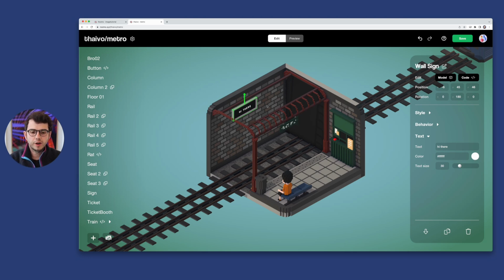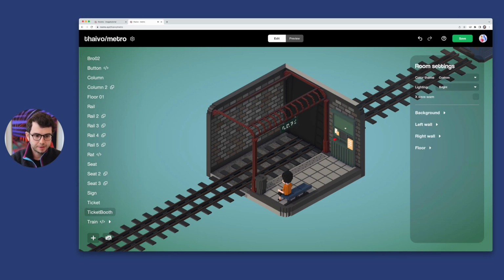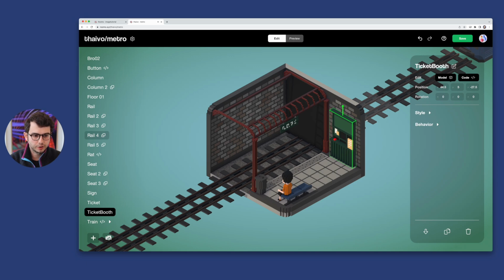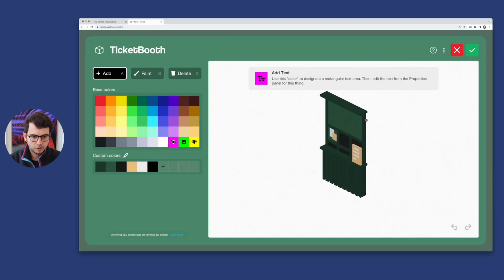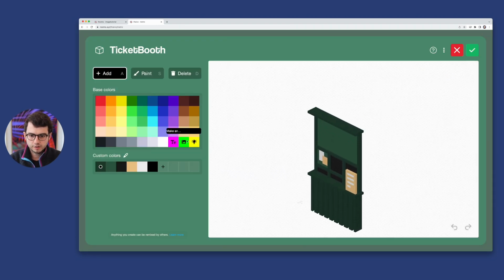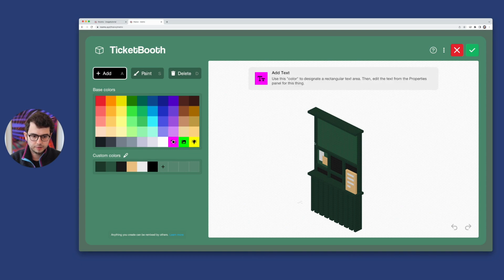But let's suppose you want to add text to something that doesn't currently have this text area. So I'll delete this. And let's look at this ticket booth over here. There's no text area on it. Well, I can add one by going to the model editor. I'll zoom in a little bit and I'll select make a text area.